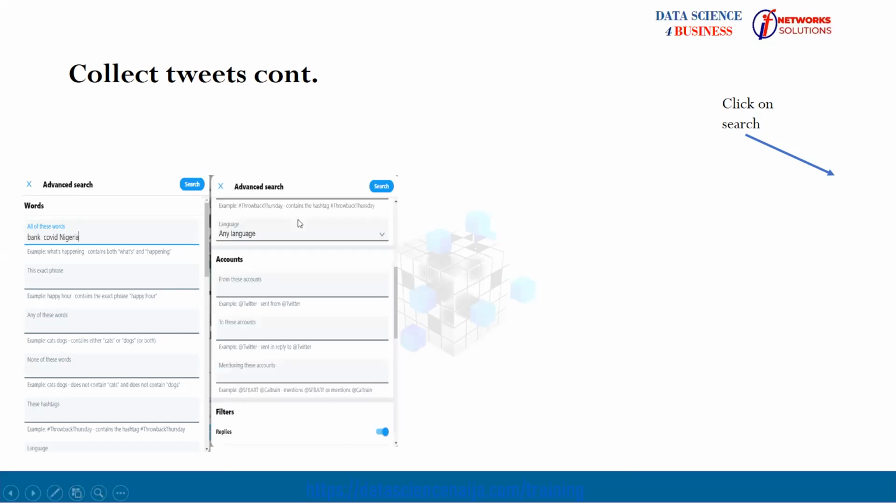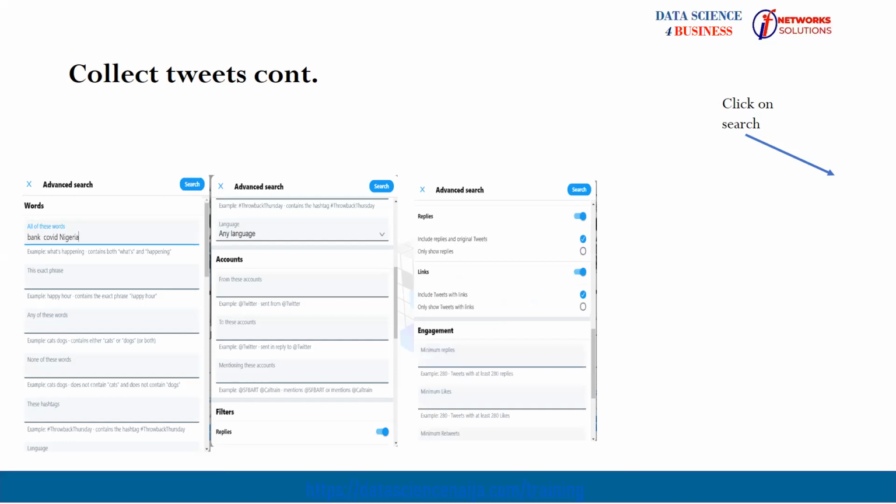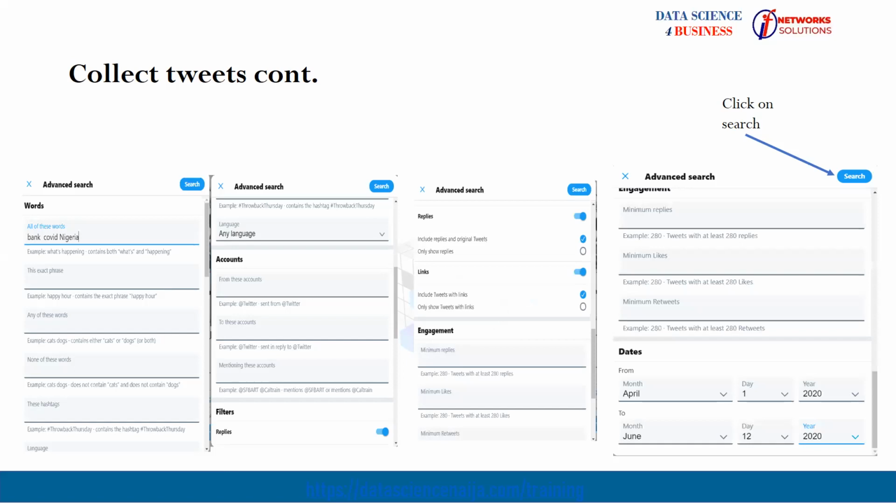After that, if you keep scrolling down the advanced Twitter search page, you will see this interface, advanced search. It is any language, or if you like, you can put English depending on the language that you're interested in. But just leave it as any language. You probably don't need to alter anything here. If you keep scrolling down, these are the interfaces that you will see, and finally you get to the last one at the bottom of the page.